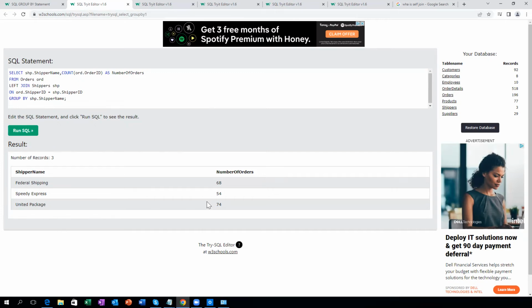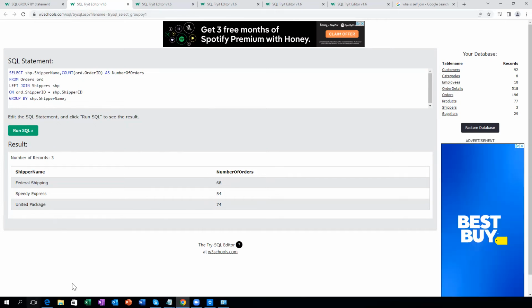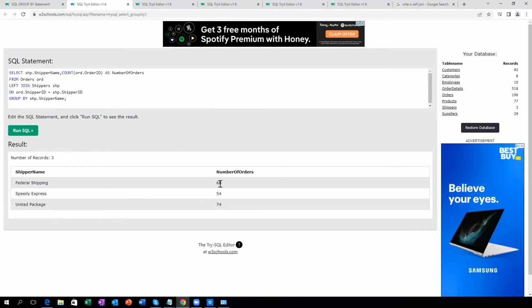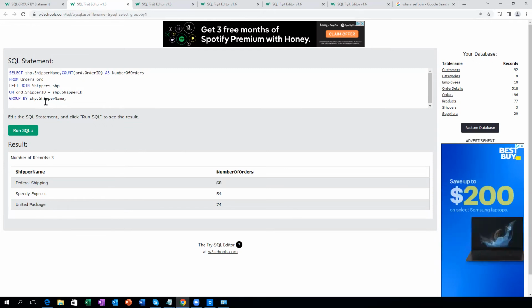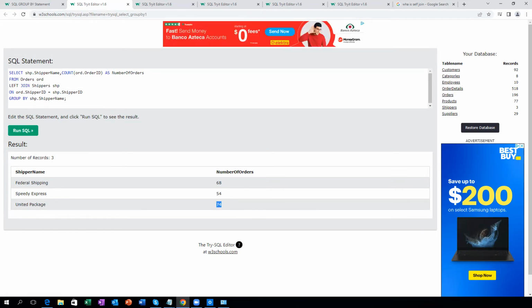The Federal Shipping has 68 records, so it's grouping all of it into one and giving you one number. Speedy Express has 54 records, right? If you don't do a group by, it's basically 54 times repeating, but you're grouping them all under one result, and that brings 54. Same goes for United Package. It has 74 results, right? But to group all of them under one, you use a group by statement.